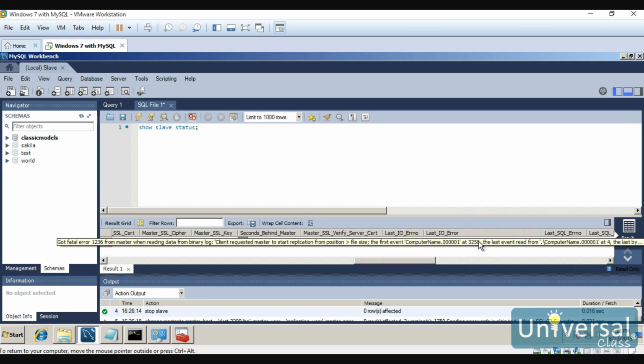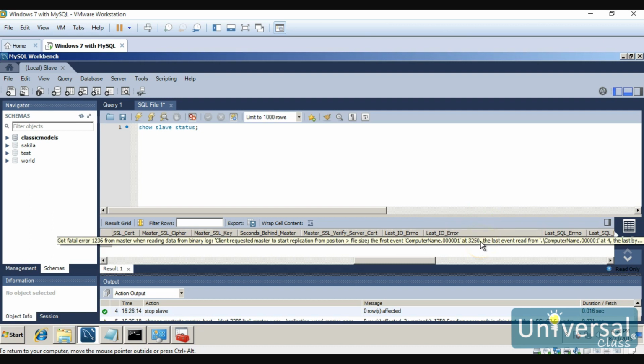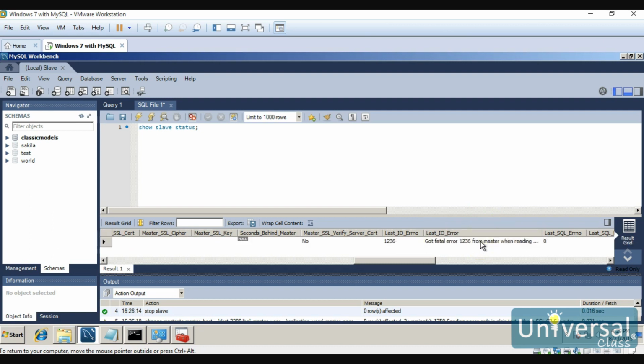It says client requested master to start replication from position. And the file size that it's looking for is actually greater than what the file size is expected. And like I said, these error messages, if you look in the MySQL reference manual, there are all sorts of messages that you will receive. The reference manual, the community boards, they all have solutions for a lot of these error messages that you may encounter.